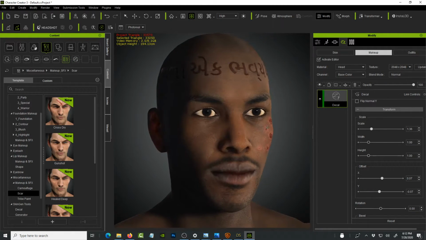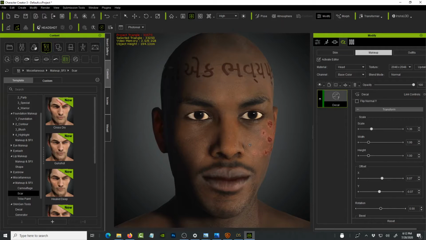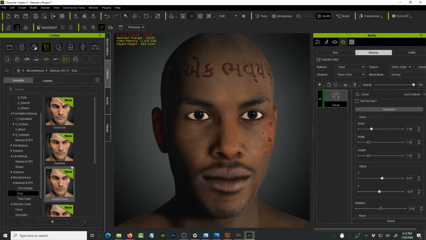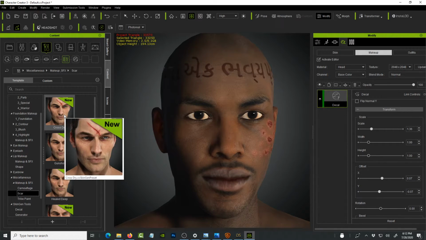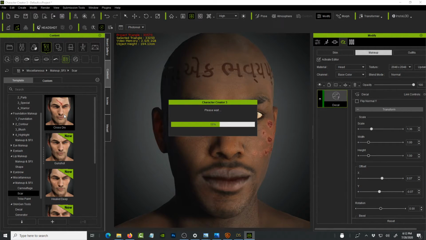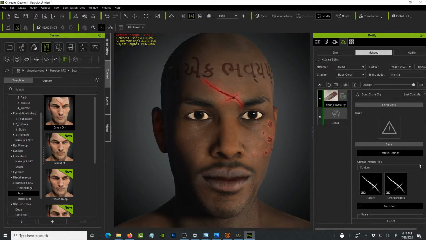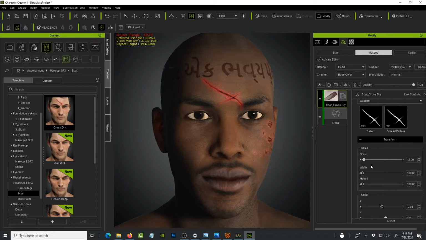All right, when I started the tutorial, I had mentioned that I wanted him to have like a scar. So under miscellaneous and makeup SFX, there's a scar subfolder in here. So let's take this one and apply it. I'm going to put, yeah. Oh my gosh, this is so cool, so cool.